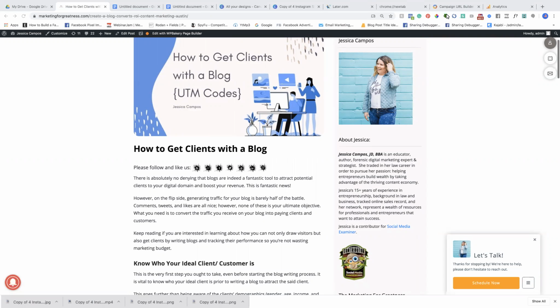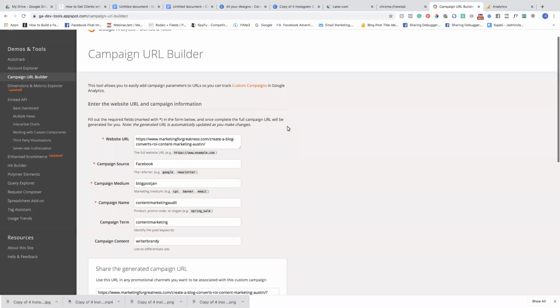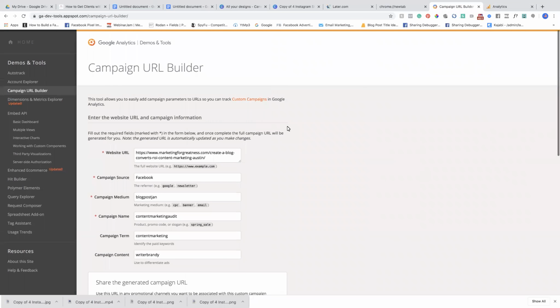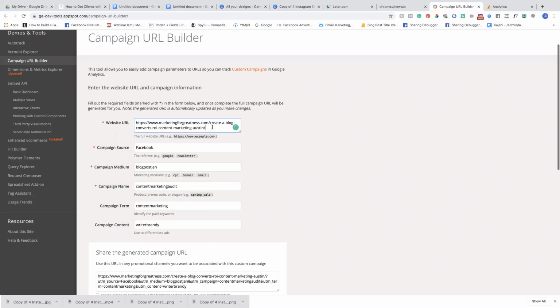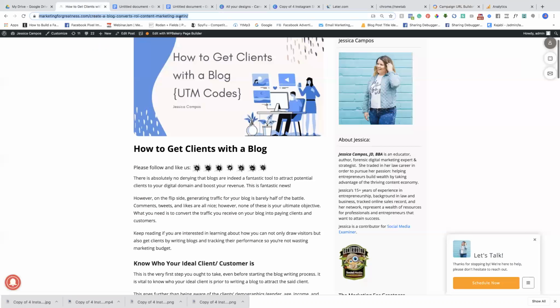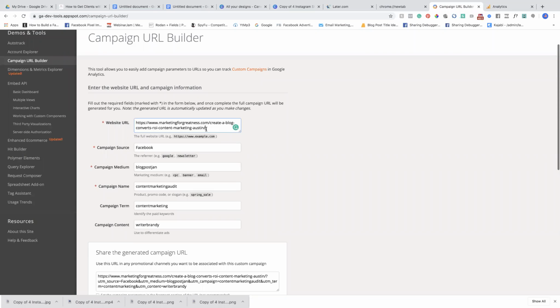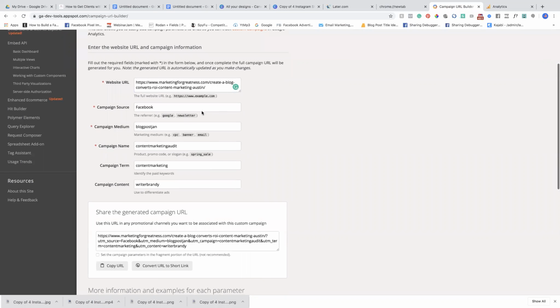So I added the link where you can create your UTM code, and this is a tool provided by Google for developers. So it's very, very simple to use. All you need to do, for example, I just wrote a blog, the one that you just read, which is how to get clients with blogging. So I am going to add the whole URL as it is presented on the top. You're going to just come here and copy and paste. And then you add the source, medium, name, term, and content.